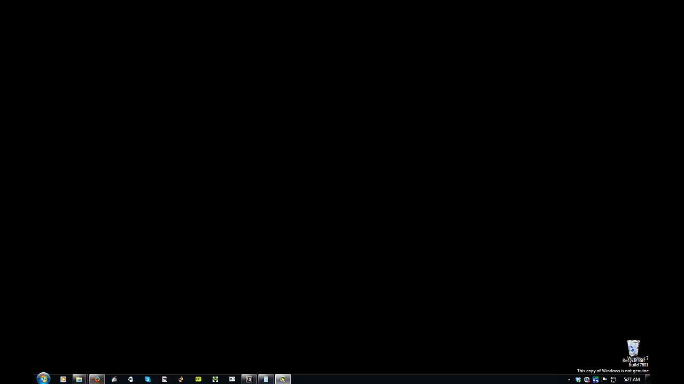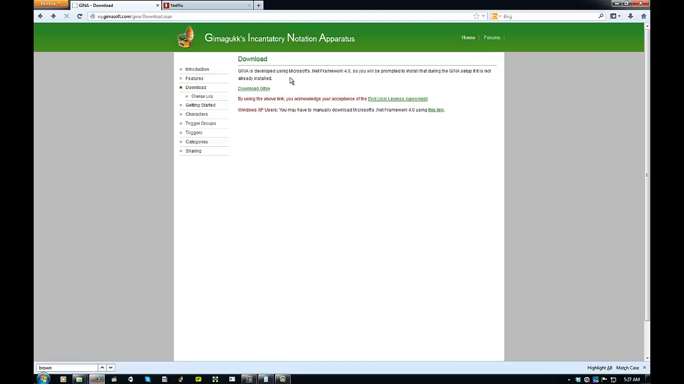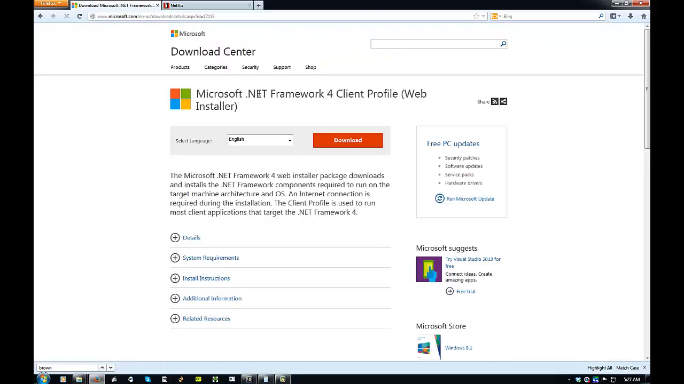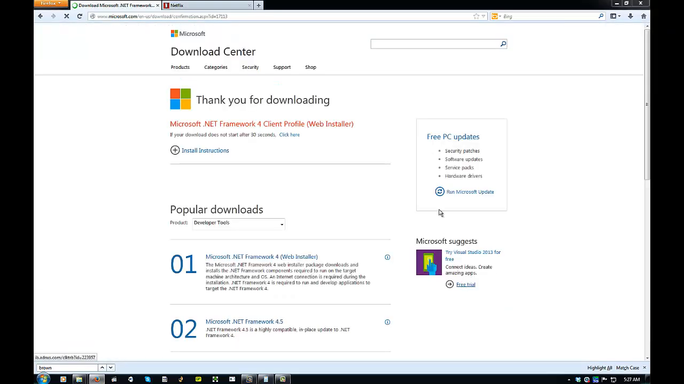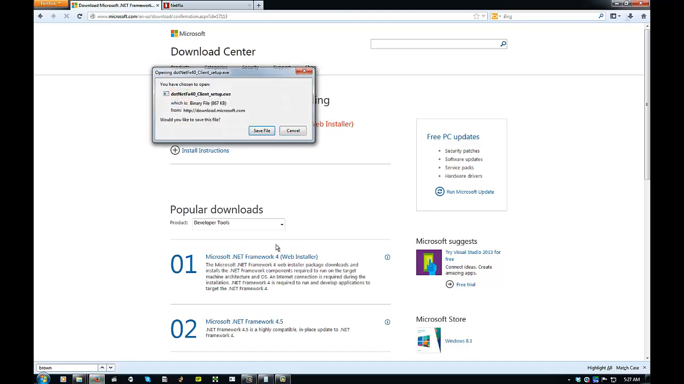So the first thing you have to do is go to the internet. Once you get there, go to this website up here, eq.gimasoft.com/Gina. On the left, you'll see a link to the downloads, and you might have to update your .NET framework. That's real easy. There's a link right there on the screen, and it takes you to the Microsoft Download Center. Just press the big red button. No thanks, continue. And save file.